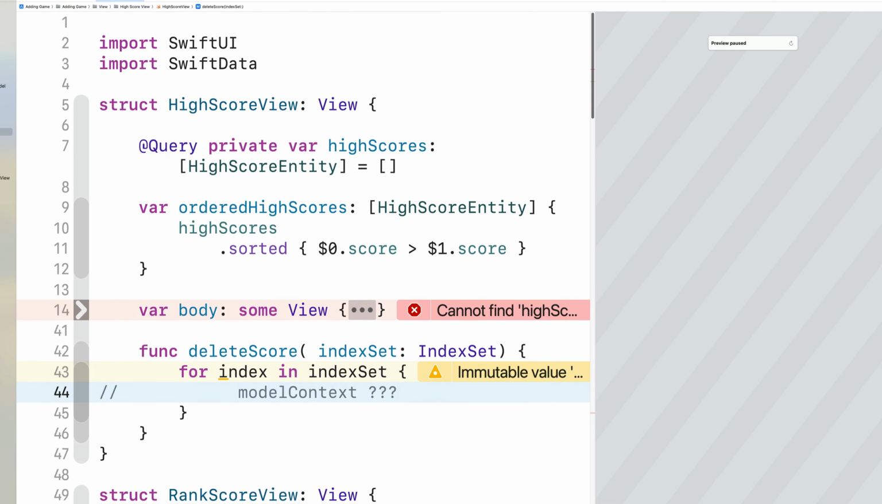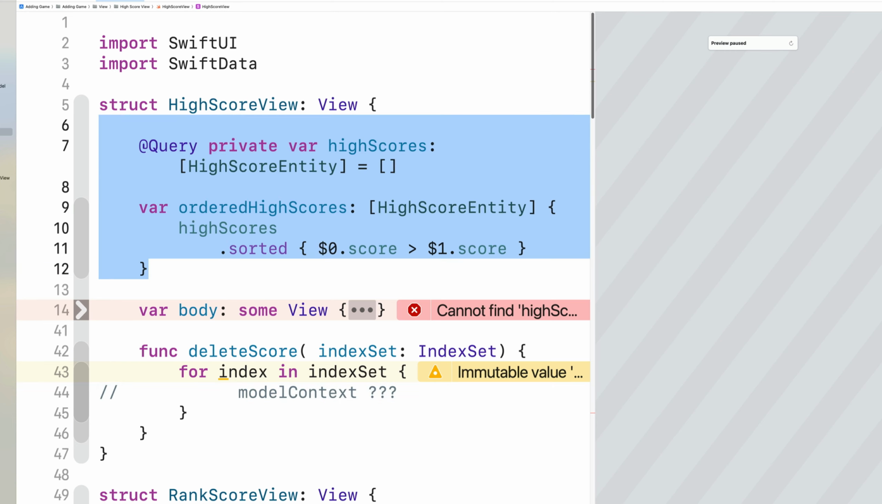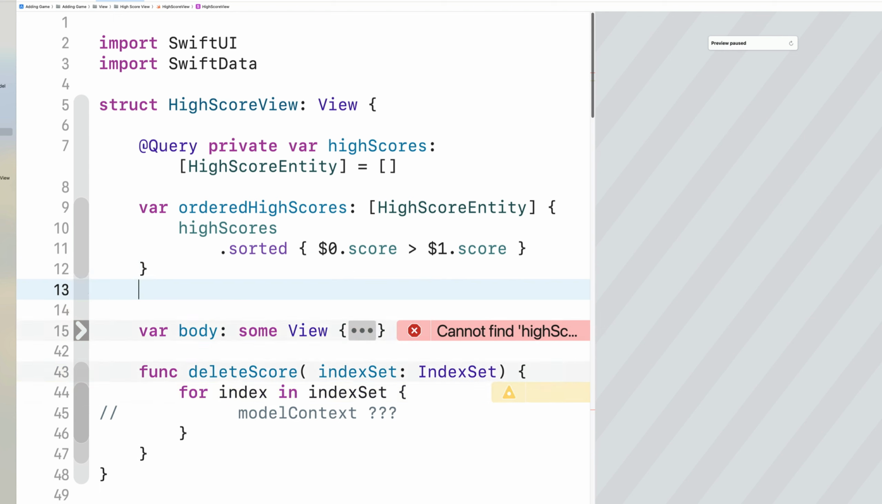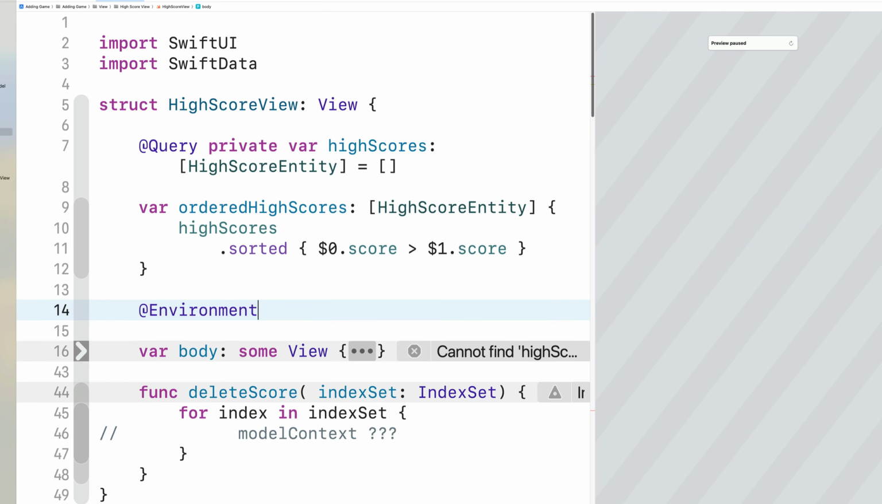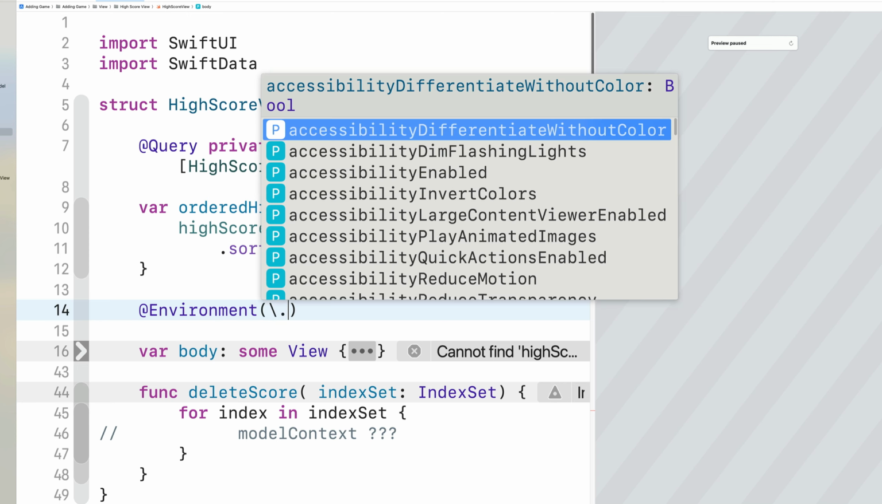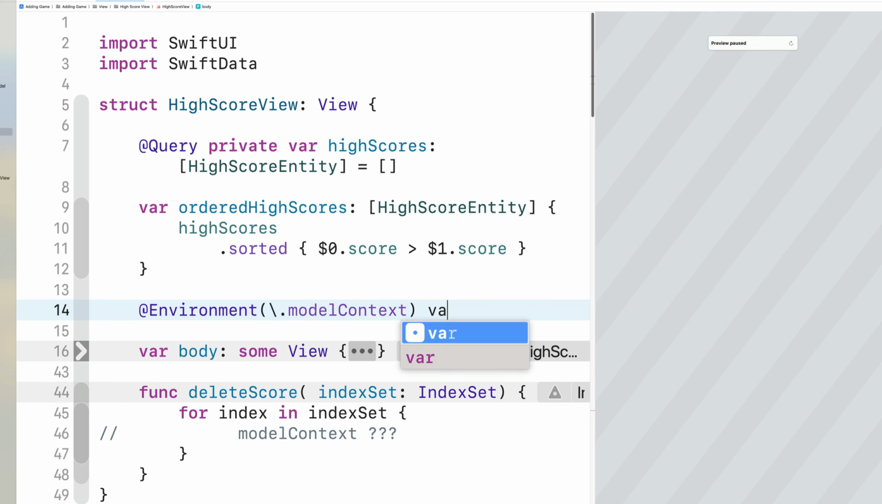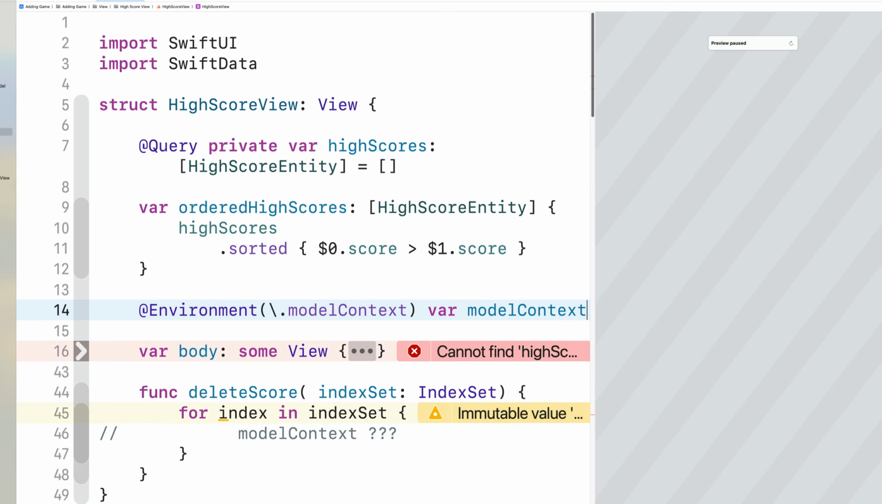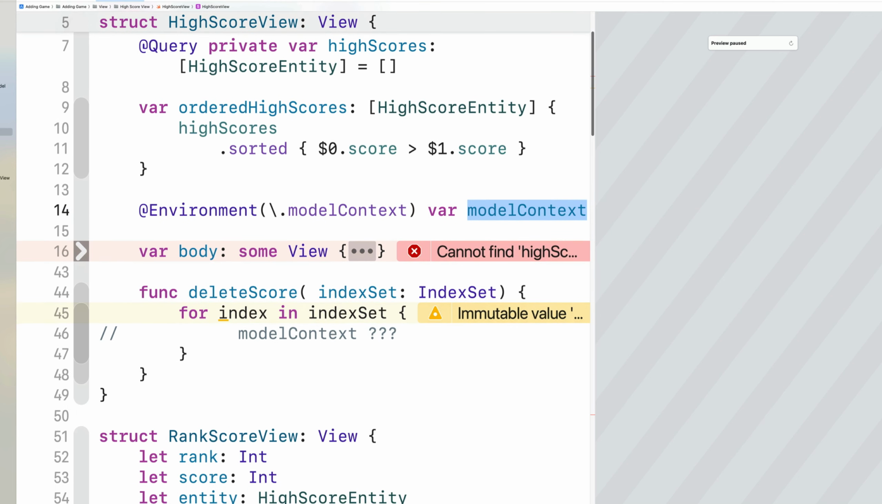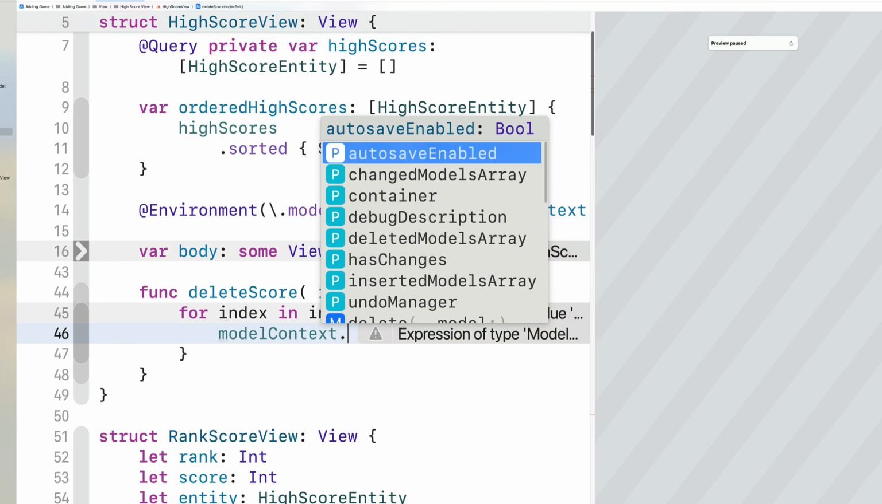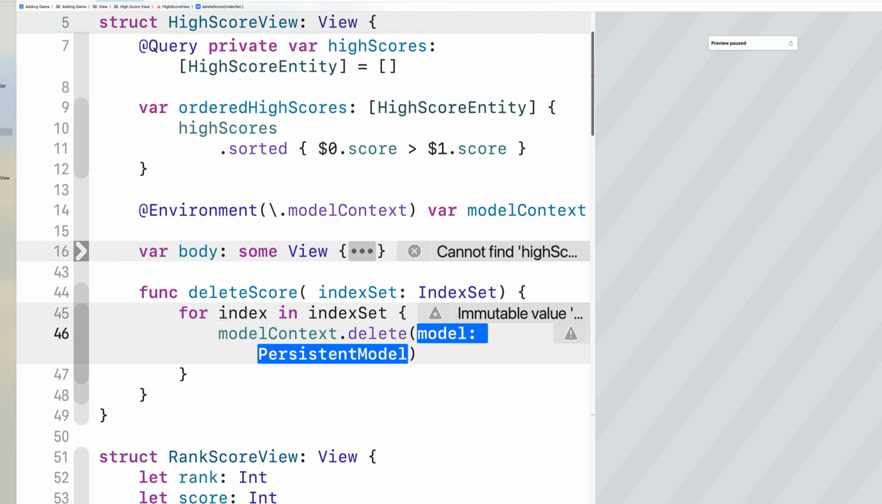So we need to go back up to this point in the app, right above the body. And let's add a new environment variable. @Environment(\.modelContext) is a variable which we'll call modelContext. So now we have something to work with. So I can undo this. And in the modelContext, well, let's see, what are we trying to do? We're trying to delete something. So how about using delete? And what do we want to delete? Well, we want to delete an element, right, from our model.